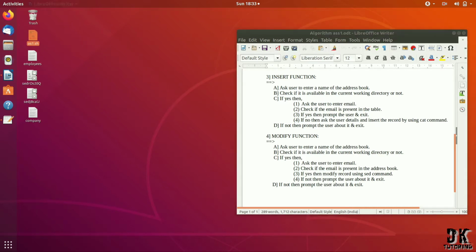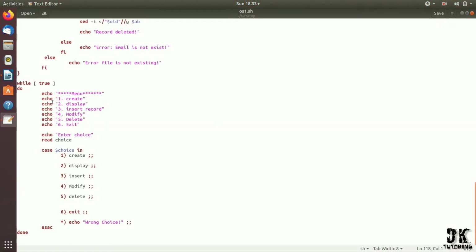Let me open my program here. So this is my menu driven program. It starts with while true do and ends with done. In this program I'll explain the modify function. You have to add these cases, modify and delete, here and here also. I have already added these cases for modify and delete.